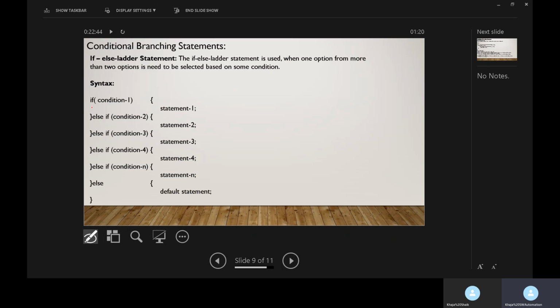And this is the syntax. If condition 1, here I am giving one condition, and some statements. If this first condition is true, then I will execute the statements of the first if. If the condition is false, then I will go to the other option, the other condition. So here I will check the second condition. If the condition is true, then I will execute this part.